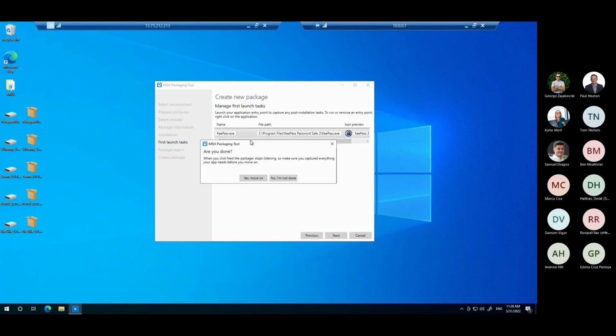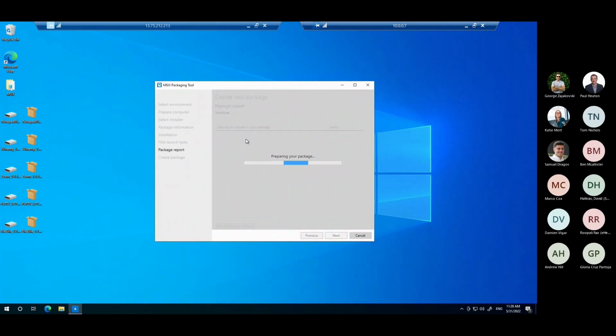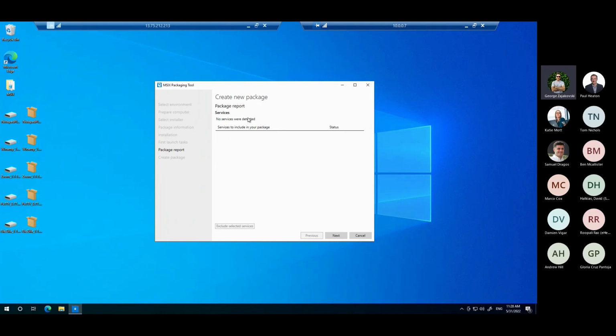So we're good. Hit next. Are you done? Yes, move on. It's then going to capture my package. It can do services and things like that as well and capture that kind of stuff if you have anything like licensing servers or Aladdin services, things like that.